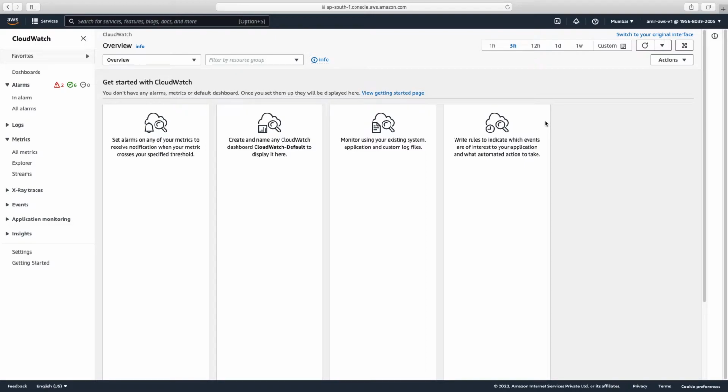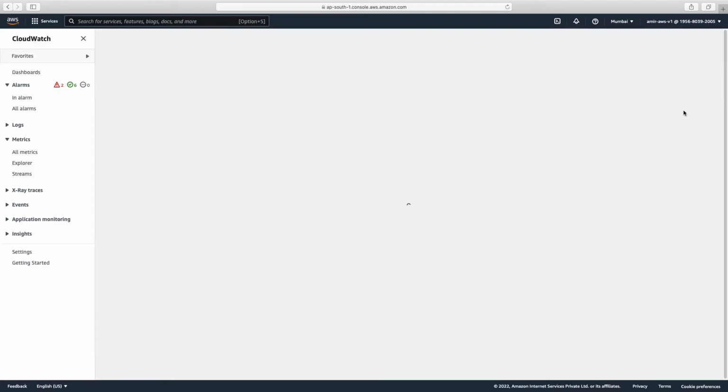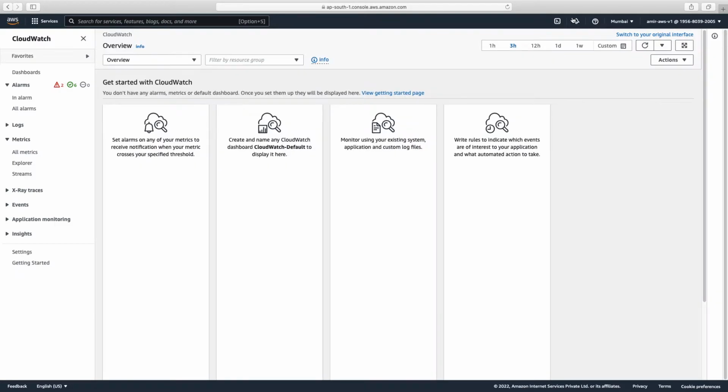If we have opened this CloudWatch screen for the first time, then we'll see another screen. Let me click this. This one is the older version, the older UI. In the past one year, 1.5 years, they have provided a new interface. So we need to click this link and we'll be in the new interface.